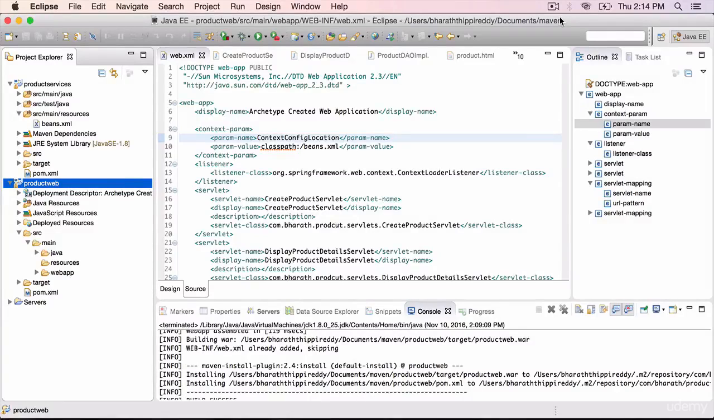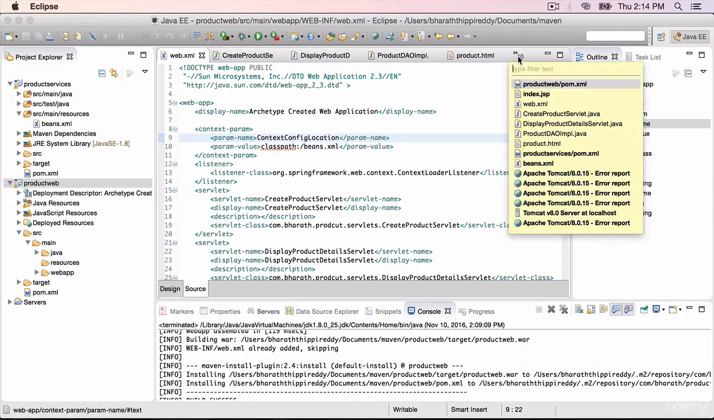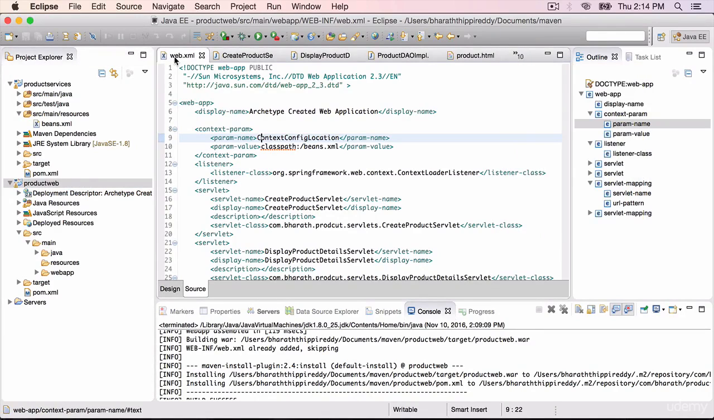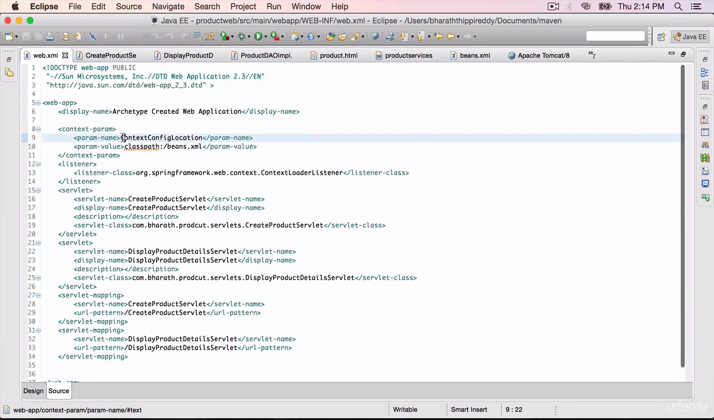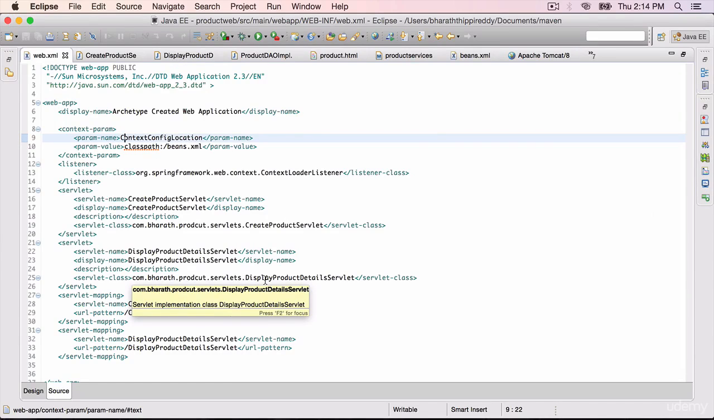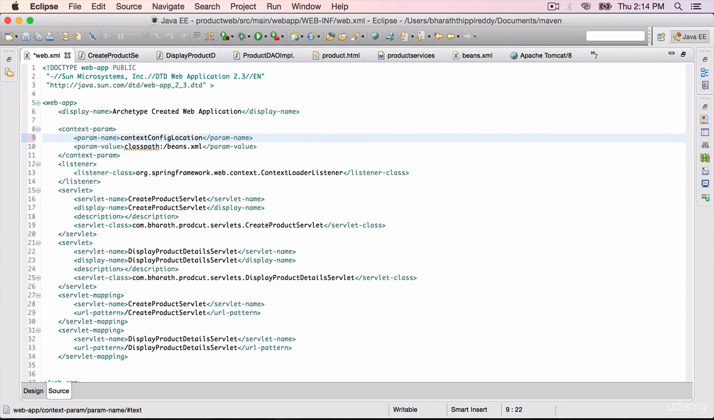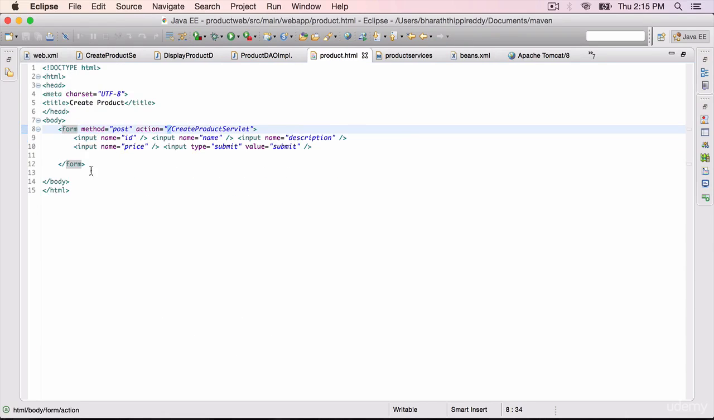Before we run and see our application in action, a couple of small touch-ups in the web.xml. Go to the web.xml. I noticed that I have wrongly typed this. Fix this typo. Context config location should start with a small c and not a capital C. And we'll beautify the product.html a little.